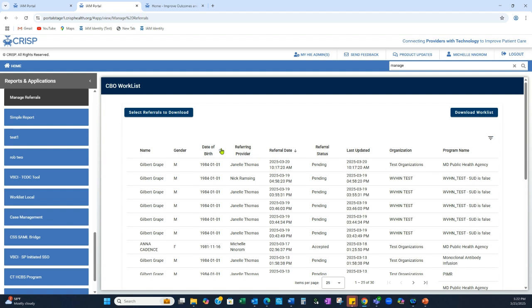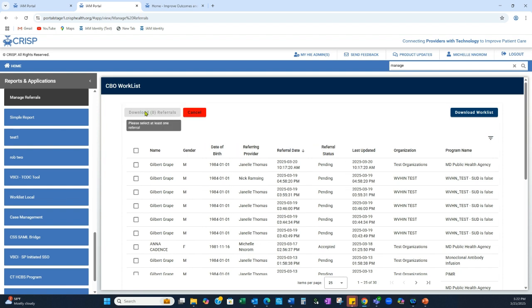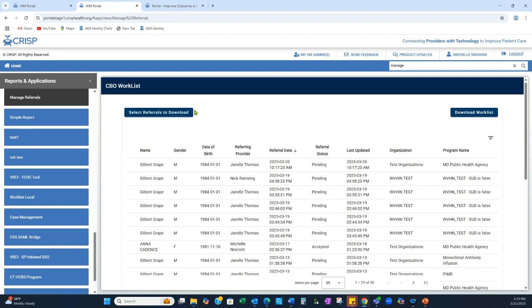Just to make you aware of a couple of different things that are available on the CBO work list: you can select individual referrals for download. So you come up here and you click that button, and then as you see there are check boxes to the side, you can select specific referrals that you want to download. You would then click the download button and would be able to get a lot of different information about the referral, more specific information about all those referrals that you clicked on. If you do not want that, you can hit cancel.